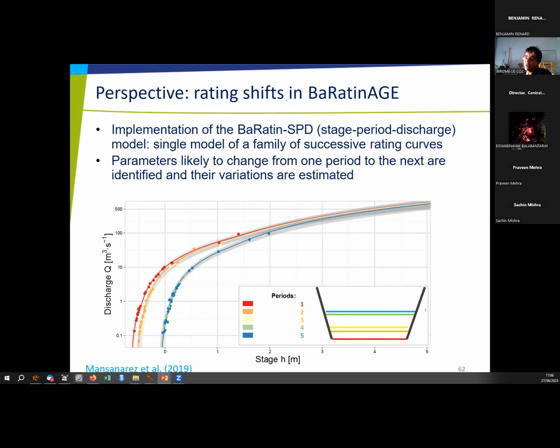But of course, for these models, you need to set the times of the shift. So they are supposed to be known. And we also have other tools to estimate the shift times, to detect the shift. But that will be another tool and another story.